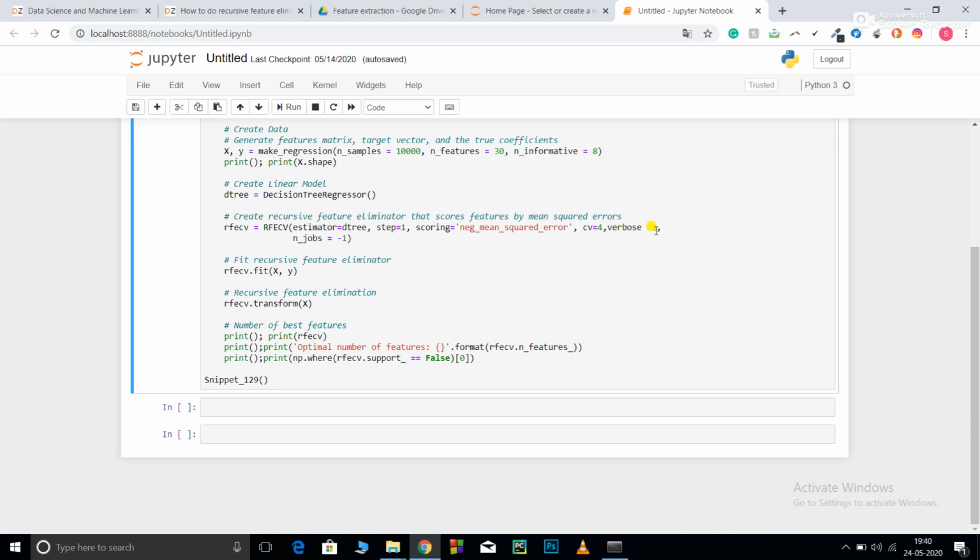Now verbose is equal to 1. This means print out each iteration that you are performing. If I put verbose equal to 0, it won't print out the information about the iteration it is performing. n_jobs is equal to -1. Suppose your computer is octa core. This means your computer can do 8 parallel processes at the same time. When I put n_jobs equal to -1, this means utilize all the cores of my computer for this processing. If I reduce n_jobs to 4, it will do 4 parallel processes at the same time. So over here I'm using all the cores of my computer.